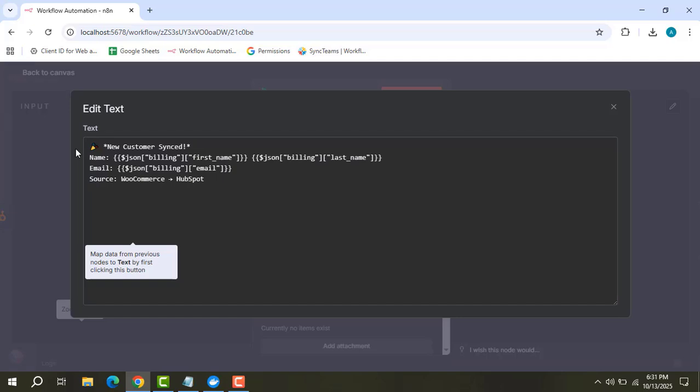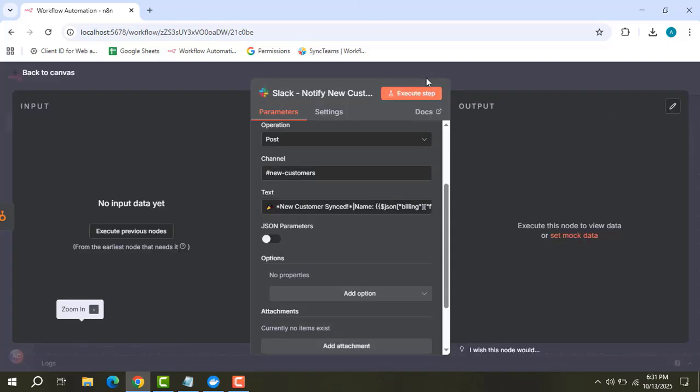So we didn't just sync a customer, you gave your CRM a heartbeat. Your WooCommerce store now breathes life into HubSpot with every order. This isn't just automation, this is digital evolution.